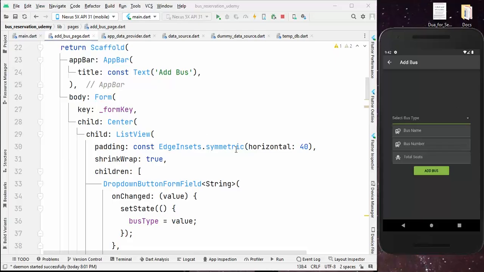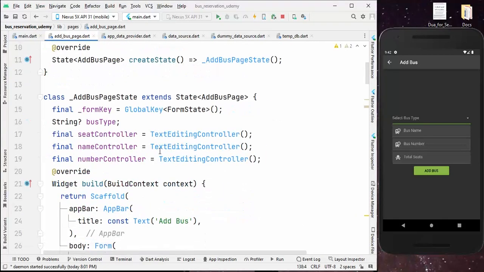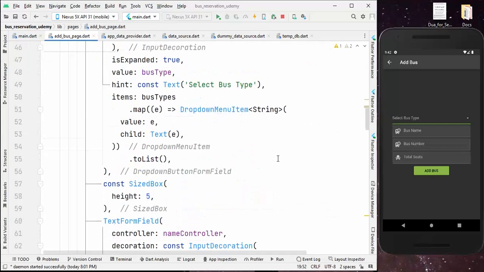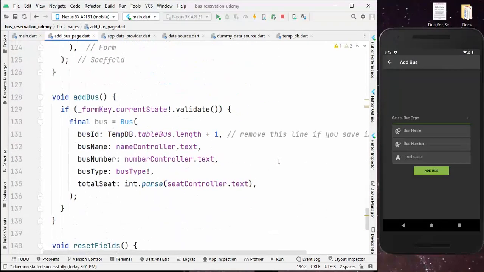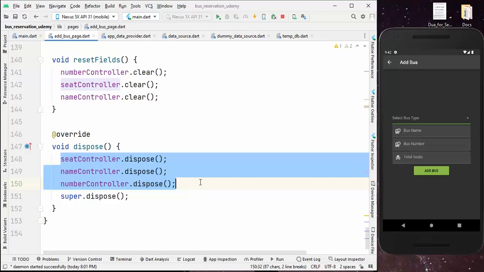If I go to the add bus page, as you can see, we have some variables in the add bus page state class. We have the controllers, and you need to dispose these controllers. Let me check whether I have disposed them or not. So yes, we have the dispose method, and you need to dispose all these controllers. Whenever you have any controller, you have to dispose it.